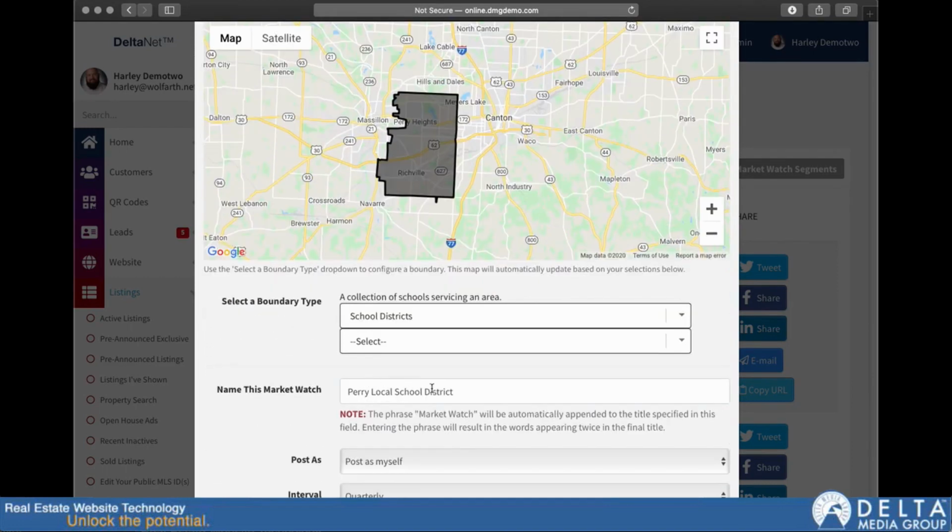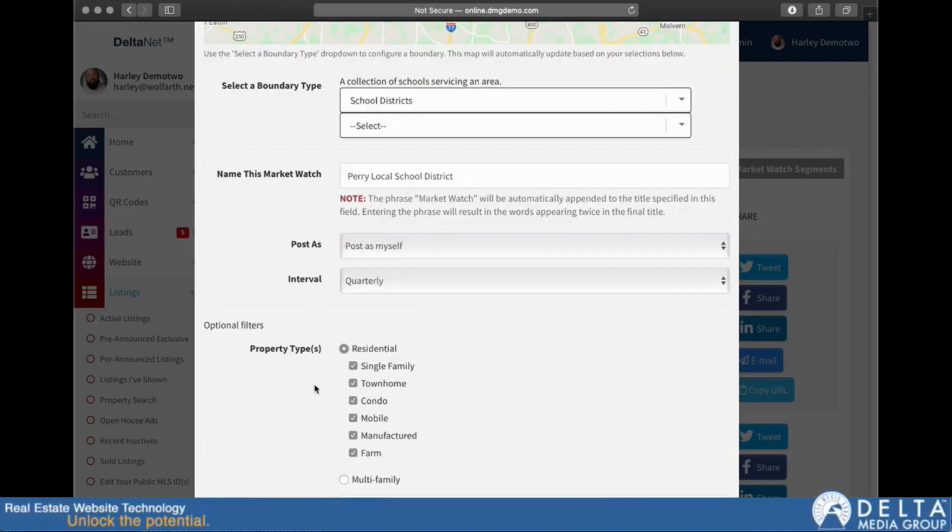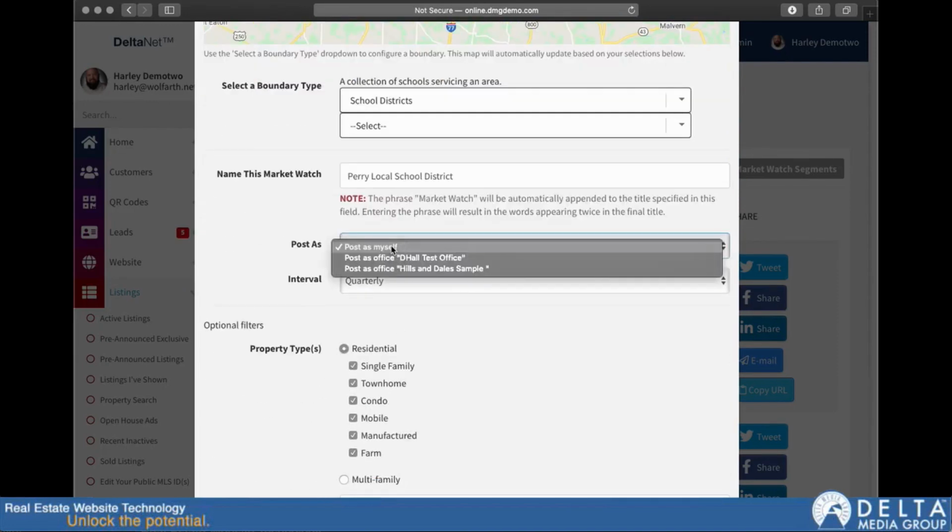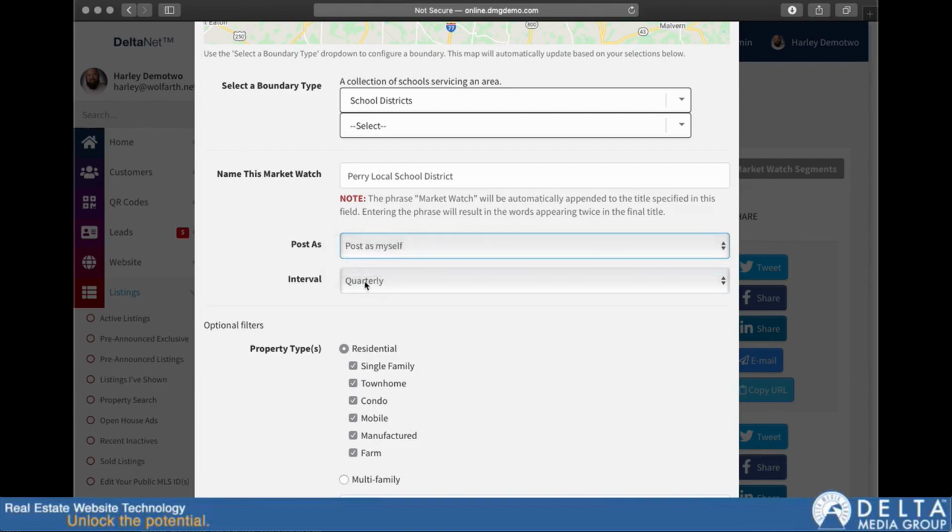So now this one named itself because I chose a known school district, and I can go down here, I can choose who I want to post this as. If I want to post it as myself or as the office, I can make choices there. These are both offices this account is a member of. So whatever offices you're a member of.